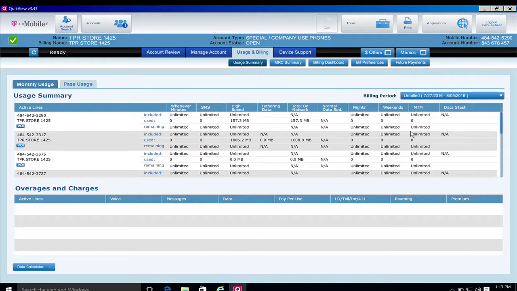And then you have your total on-network data. That includes even if they're using like the Binge On to watch videos or play music or what have you. And then it even goes as far as to break down when they're using their minutes. So if you have somebody who, for example, is making an international call, you'll be able to see that here. Actually, it's going to be over here in the overages and charges.